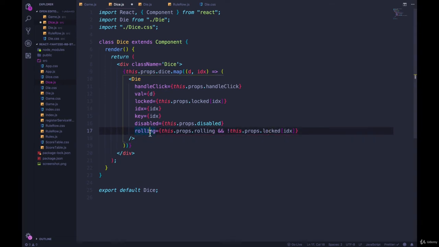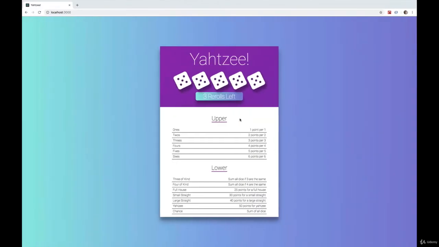So rolling should be true for each individual die if the animation is happening, like the rolling is set to true in the state, and this one is not locked. If it is locked, then it should stay in place. Don't add that rolling class. So we refresh the page, get our animation. Let's lock these 3. I roll, they don't move. Exactly how it should work. And now everything looks good. They're all disabled. The button's disabled.